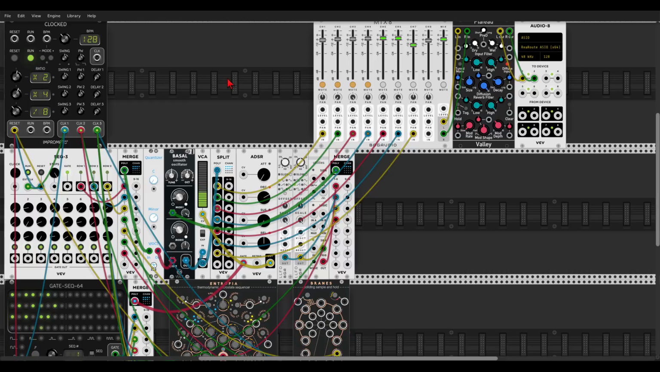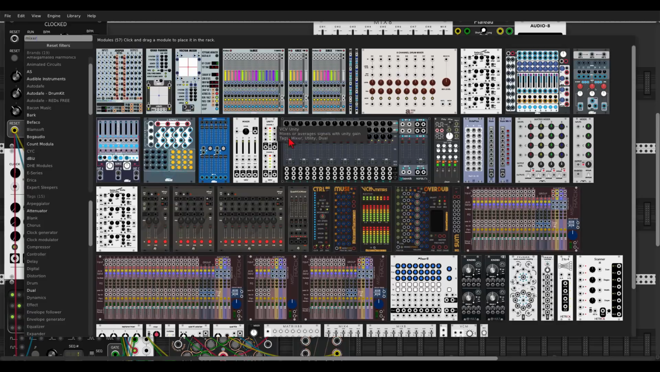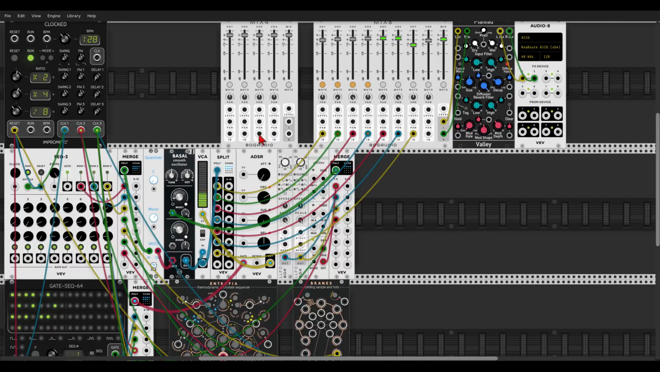Now we can also mix the voices before they go to the mixer and send them, for example, through a delay. So let's use another small mixer. I will use the one which has 4 channels. Let's send them first to this mixer, to the small one. Pan them separately. Very nice.